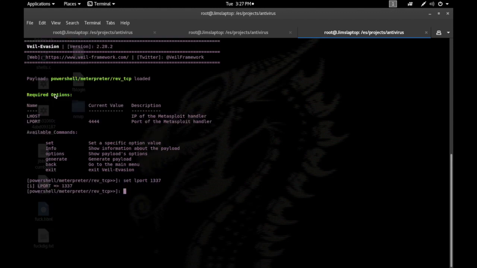Once I pick that, I have some options to set, such as the port number. I'm going to set that to 1337, and the IP address of the attacker machine, which is the IP of this Kali box I'm using.